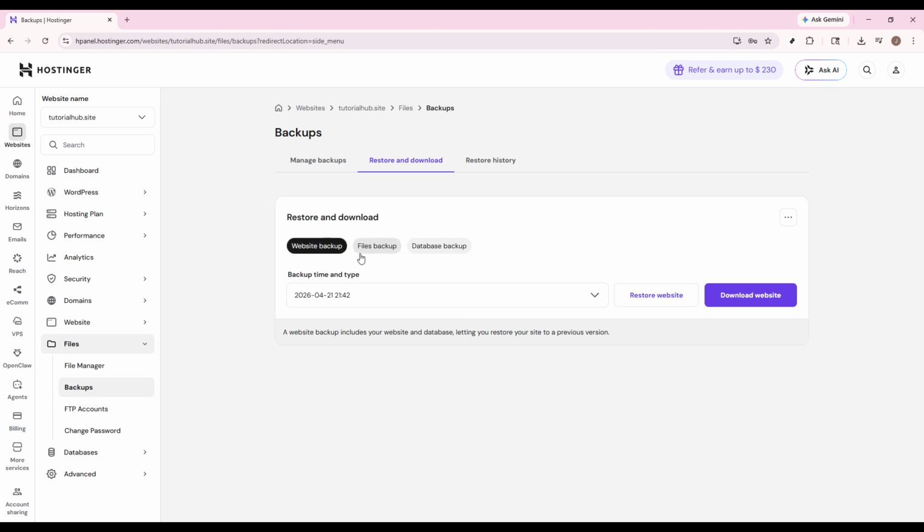Now select the website backup you want to use. In most cases, the backup list will show you the available restore points, so you can pick the one that matches the version of your website you want to return to. For example, if something broke after a recent change, choose a backup from before that change was made. This is an important step because restoring the wrong backup could bring back unwanted changes or overwrite content you still need.